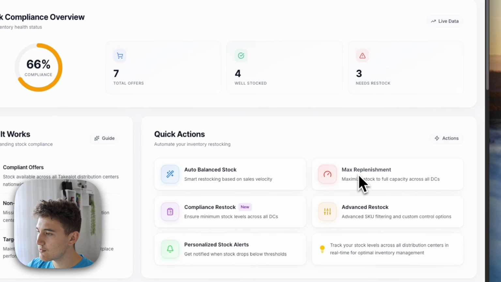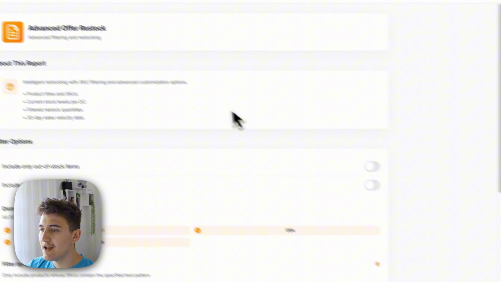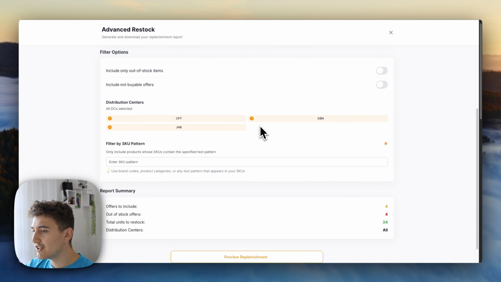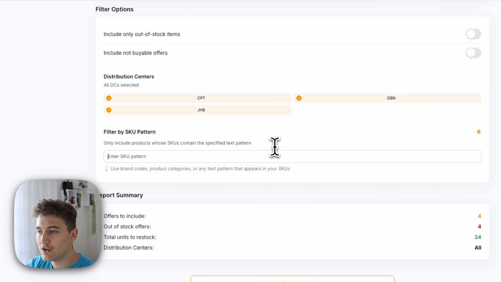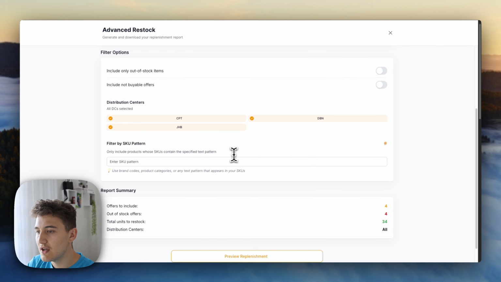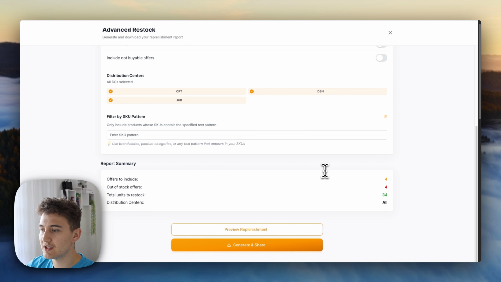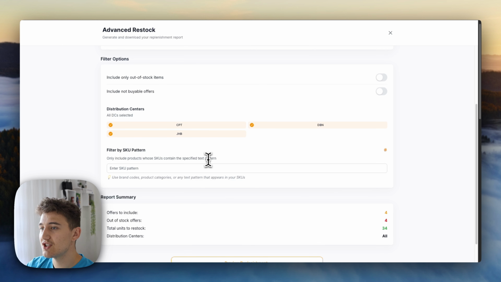Then we have the last one, which is advanced restock. So if you have 500, 600, 1,000 SKUs, and you only want to replenish 10 of those, you can search the SKU on its own and only replenish that item. So it will work on the sales volume, but you choose what is being restocked. So you will search the SKU right here. It will then add it into the replenishment, and you can preview it, edit, upload, all the same process. It's just the information that's inside of the file that will change.